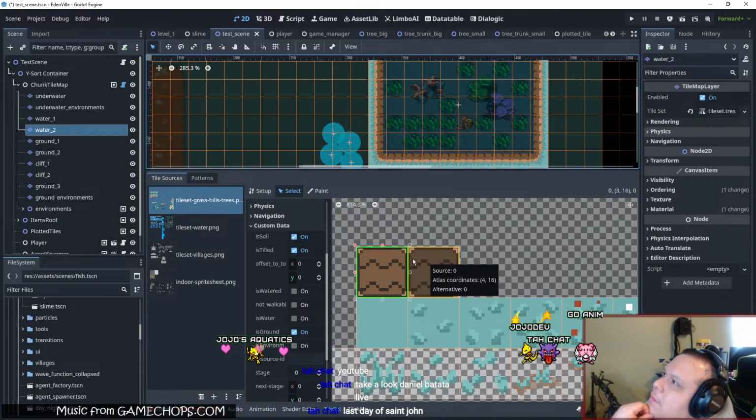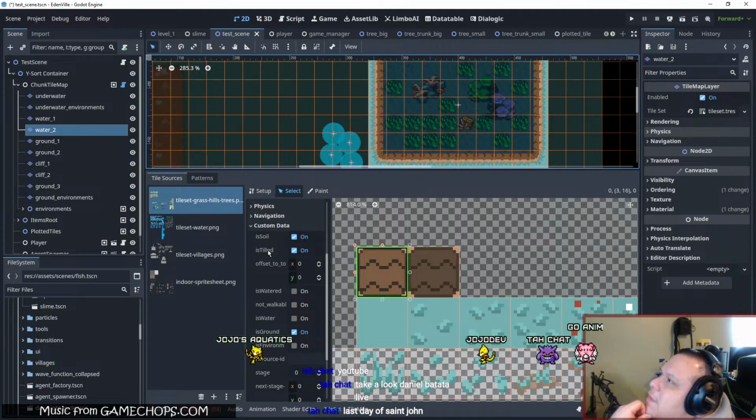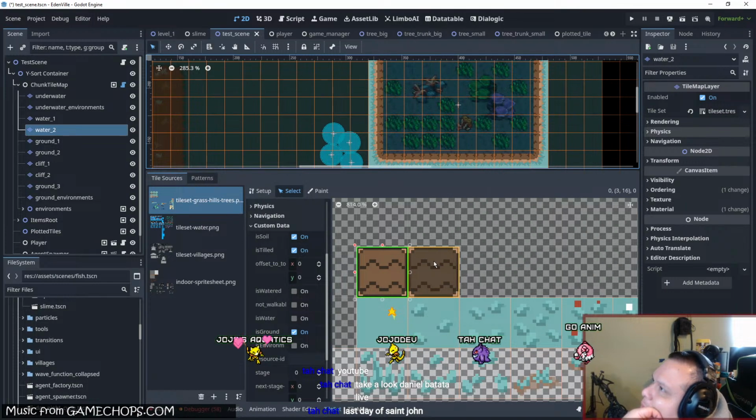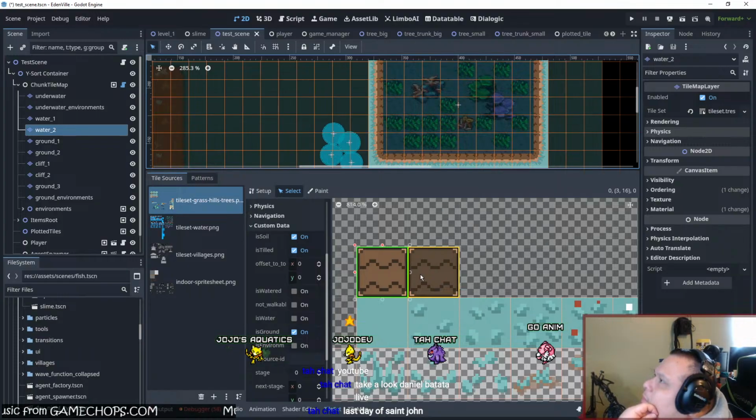Question. So this is soil, but is it? Yeah, it is. I guess it's considered tilled, right? Yeah, no, never mind. I was like, no, never mind. I'm tripping.